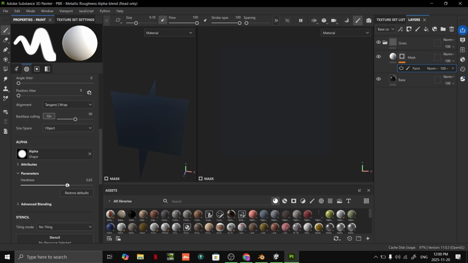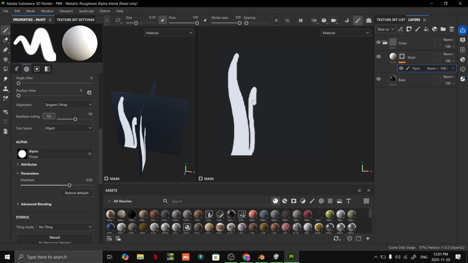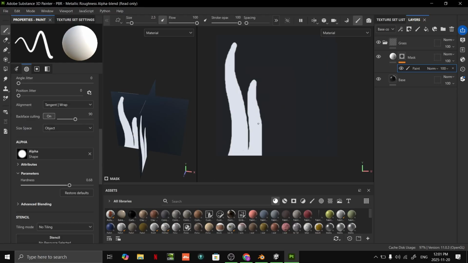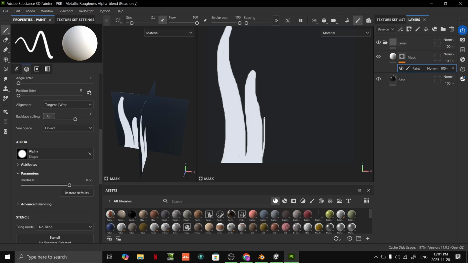We haven't really done much painting or drawing yet in this course, but just worry about creating a cool little grass like so. And don't worry about being super detailed or making it look good. The main thing is we're just creating grass, and it can look rubbish, but it doesn't matter. We're just gonna start drawing.